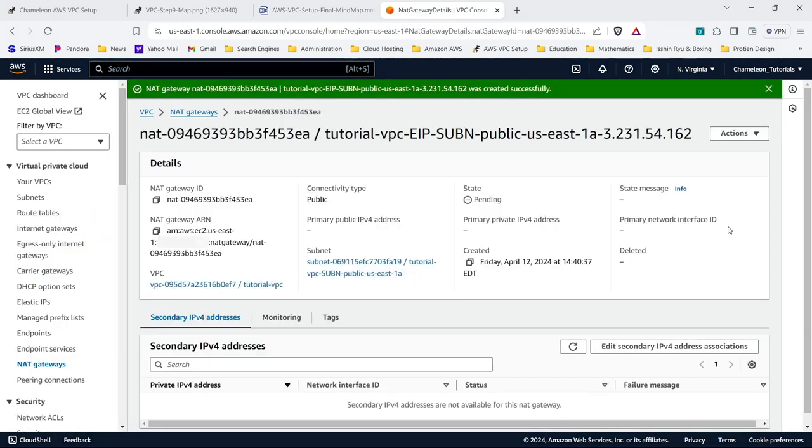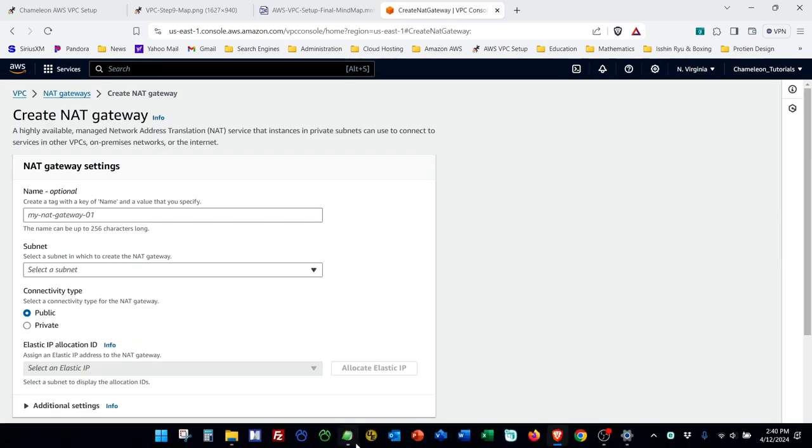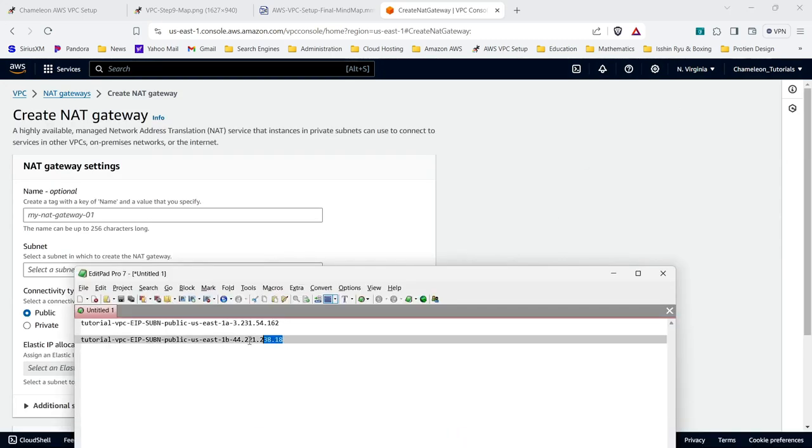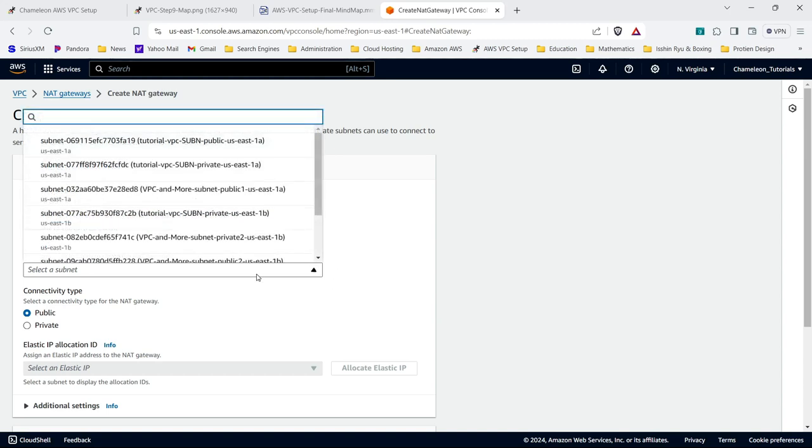Now, this will take about 15 minutes before it goes from pending to available. And in the meantime, let's just create the other one. And I'll grab that. So this is going to be the US East 1B. And when we name the Elastic IP, and guess what? I've got to go back and rename that. I've got to put NAT gateway in there. We'll go back and fix the other one.